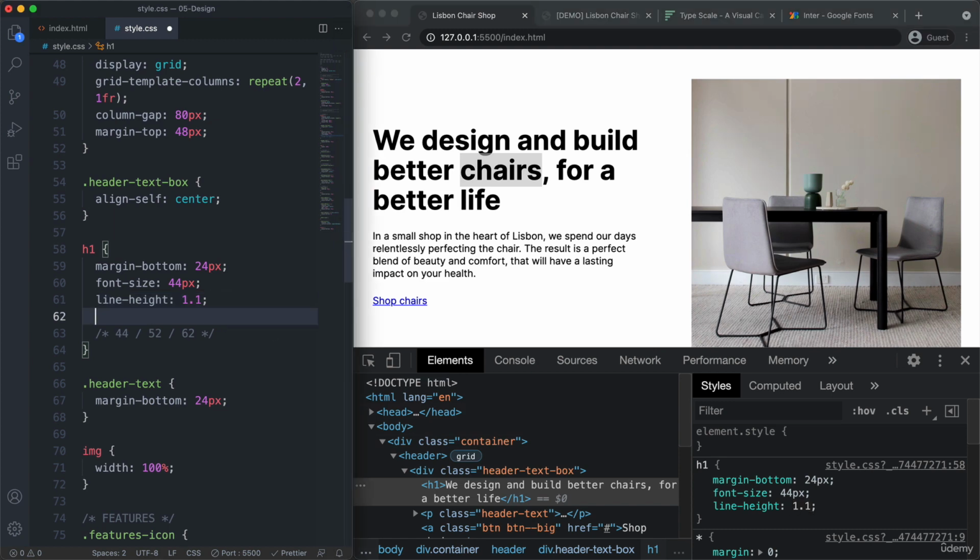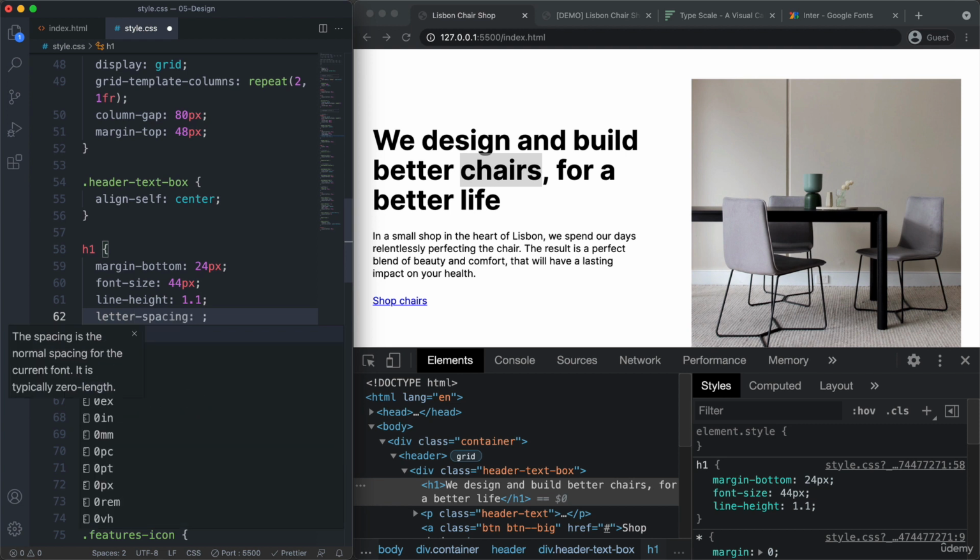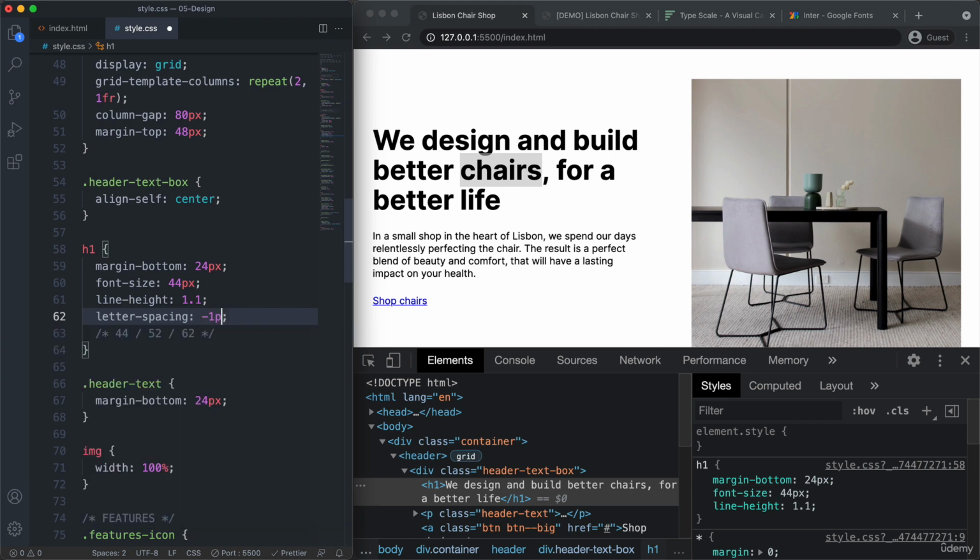And now another thing that we can do is to add letter spacing, remember, which basically is to make big text like this here look a bit more natural. So there's some spacing between these individual characters. So let's maybe remove 1 pixel.